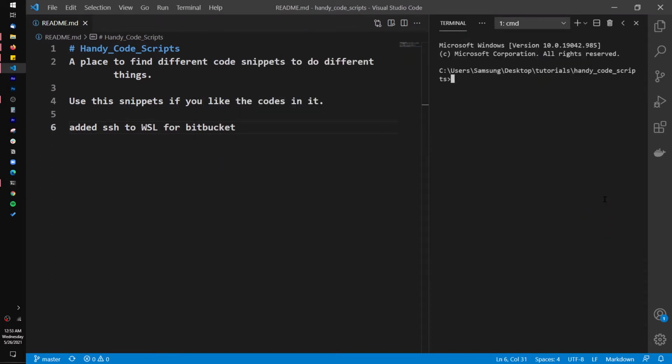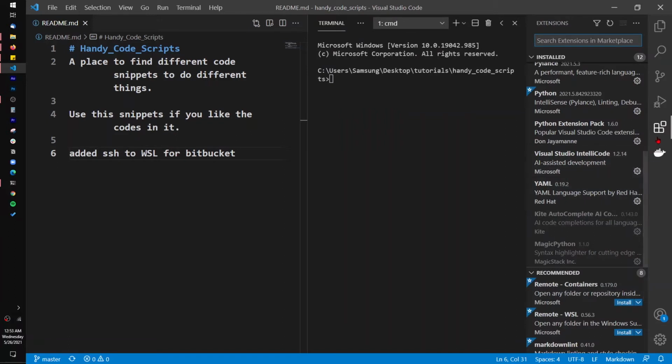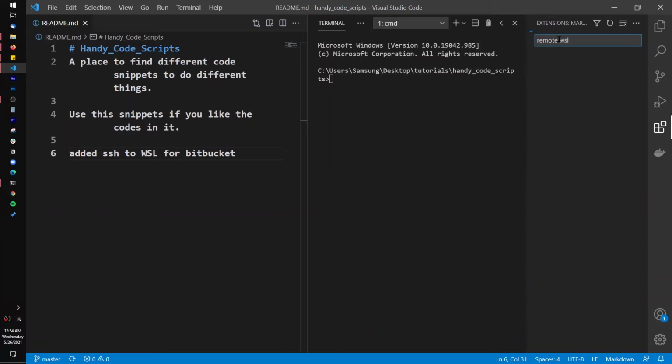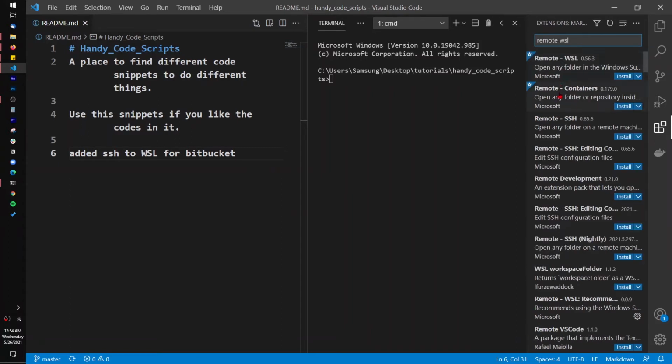That's actually very simple. First you have to make sure you have the right extensions. When you go to your extensions, there's an extension called Remote WSL. You have to make sure you install it. If it's not in your recommended, you just search for it here, Remote WSL. And right there, it's going to show up.